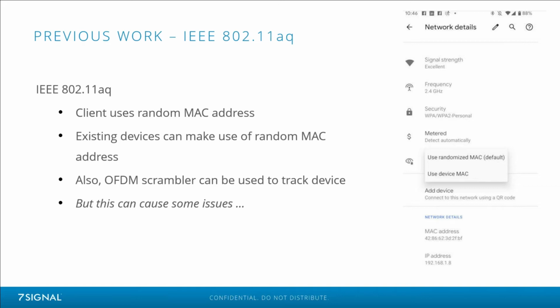There are some other things that point out that, for instance, the OFDM scrambler could be used. For people that are not familiar, there are also sequence numbers and signal strength, and these types of things. If you're watching the traffic on the air, you could surmise where something is coming from. So it's not just the MAC address, but the MAC address is one of those things that's big out there, where you can see that this MAC address is usually associated with this person.